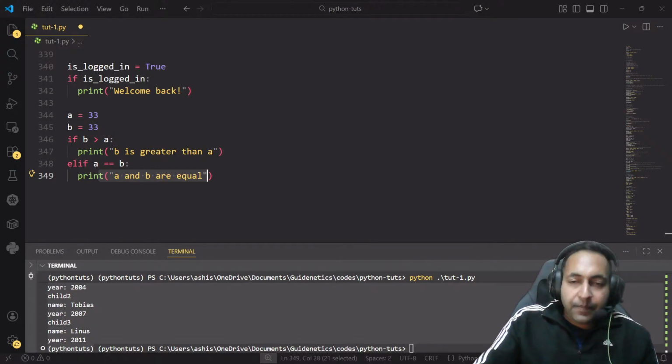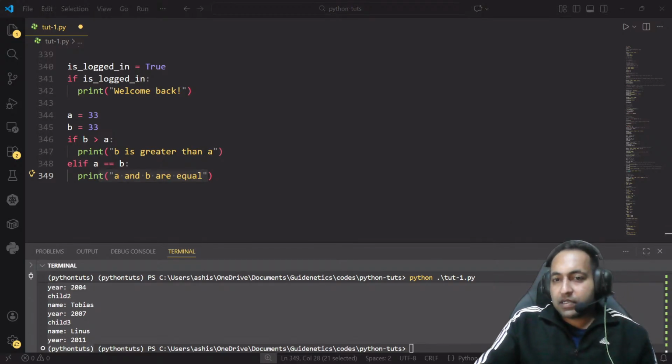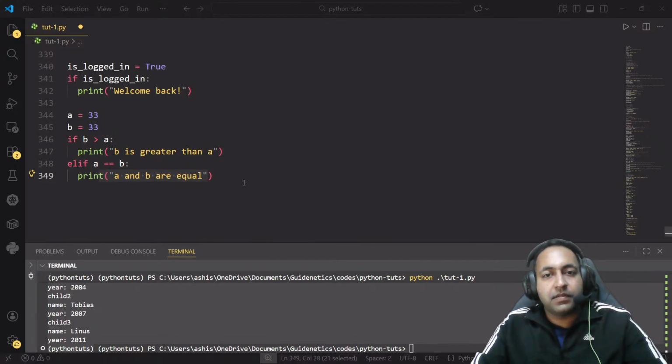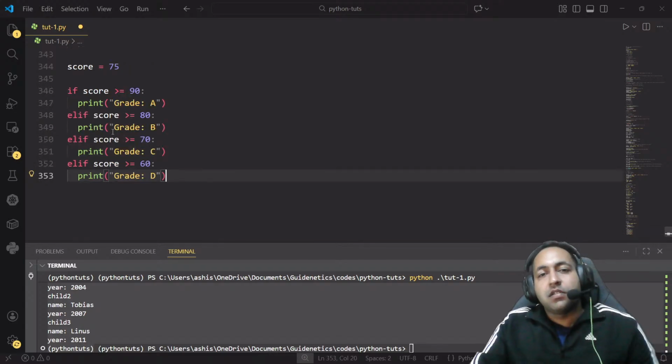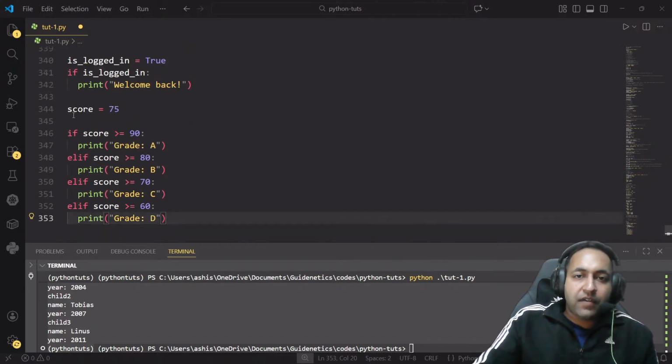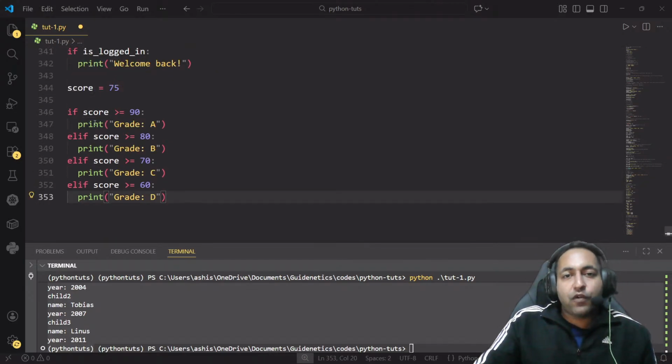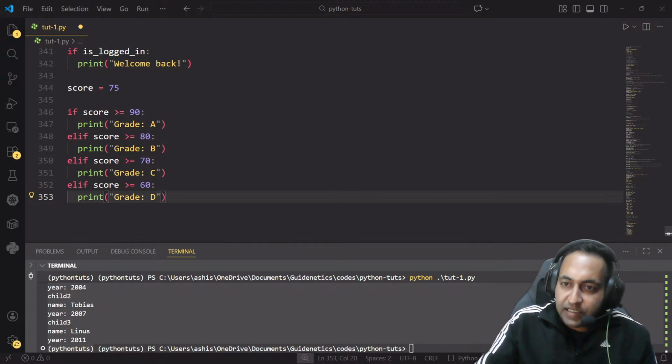Now we can have multiple elif statements. So for example, let's see this example. Here you can see that we have created a variable score. Now we have created multiple elif statements. So this is the correct syntax. If we want to check for multiple conditions, we can use multiple elif statements.